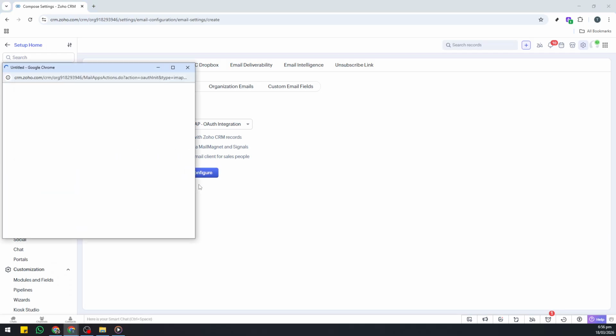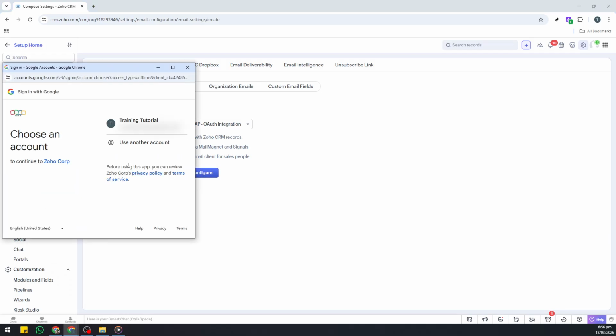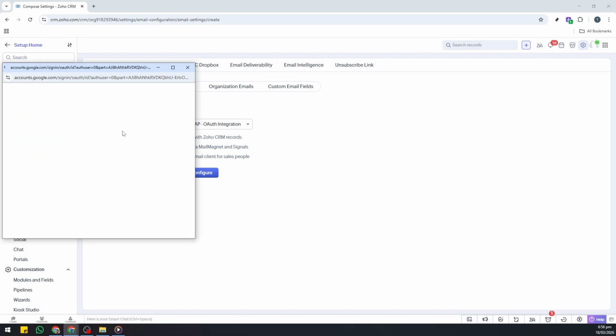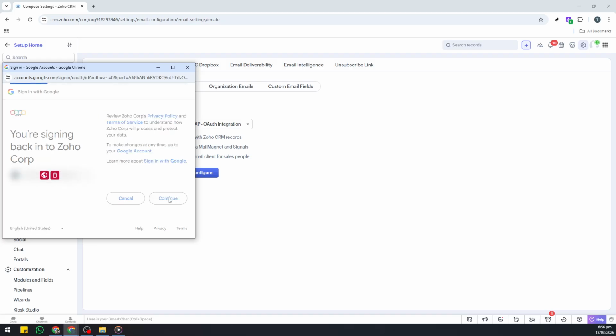Zoho opens a secure Google sign-in window. If your browser blocks pop-ups, allow this one so the window can appear. Choose the Google account you want to connect and follow the usual sign-in steps. Depending on your security settings, you might be prompted for your password and two-step verification.